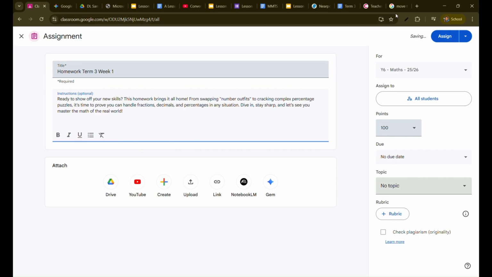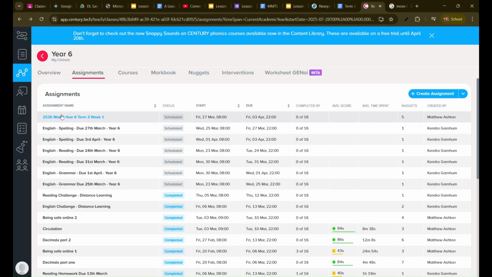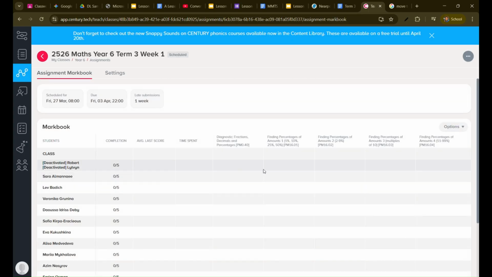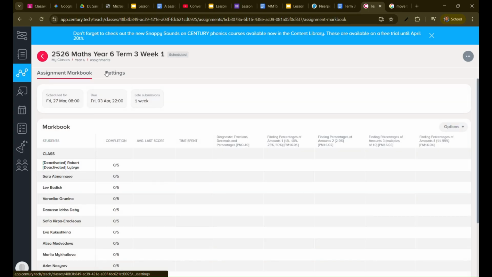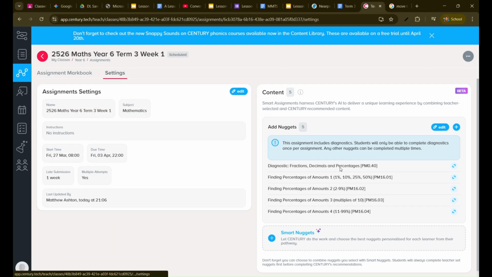Now, off to Century Tech. I've prepared an assignment with 5 nuggets. One of them is the diagnostic for this particular unit. And let me just double check what we've got. Yes, finding percentages of amounts, which ties in exactly with what we've been doing this week.